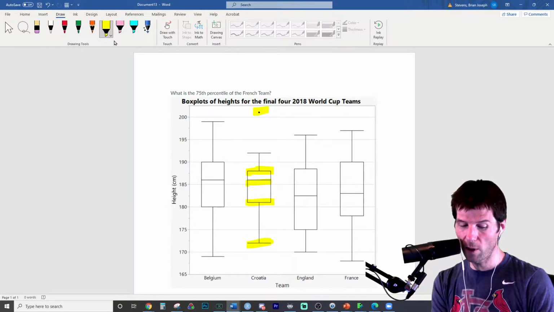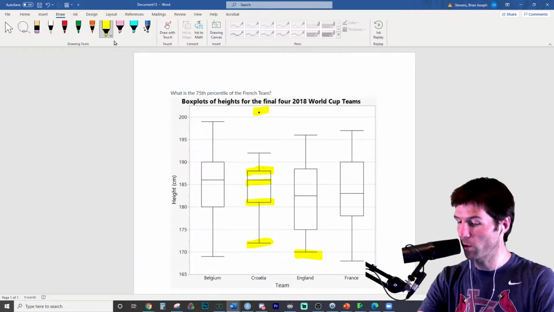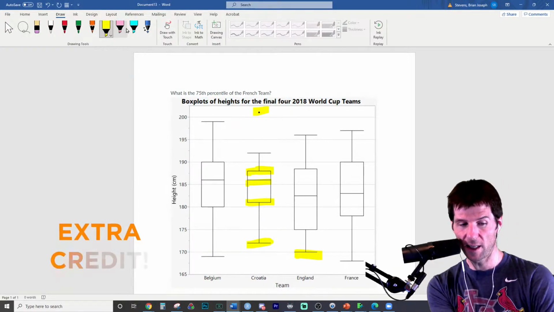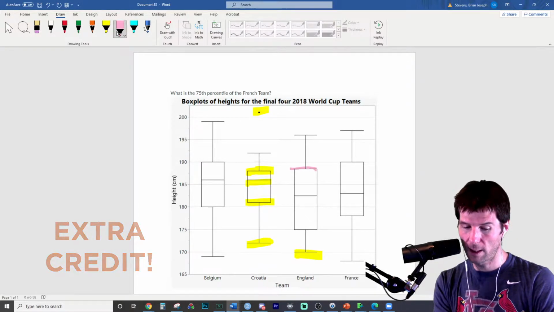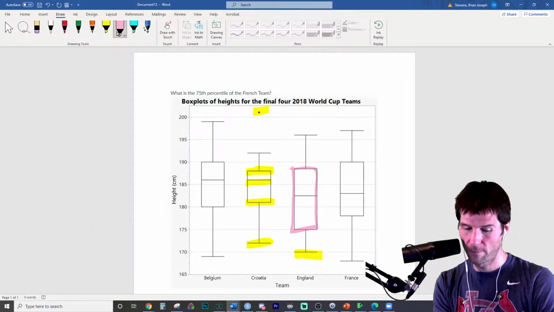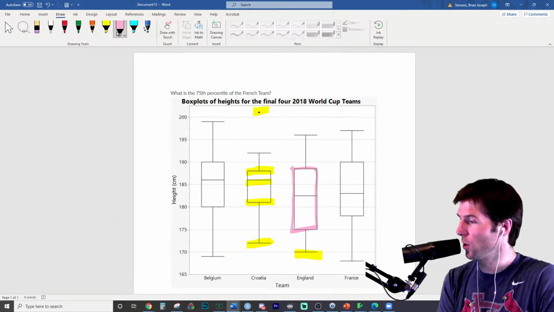They do show the IQR. Great job, Tiffany. They do. That's worth some 20 points right there. Let me highlight the IQR. That's the IQR right there. The box plots do show the IQR.